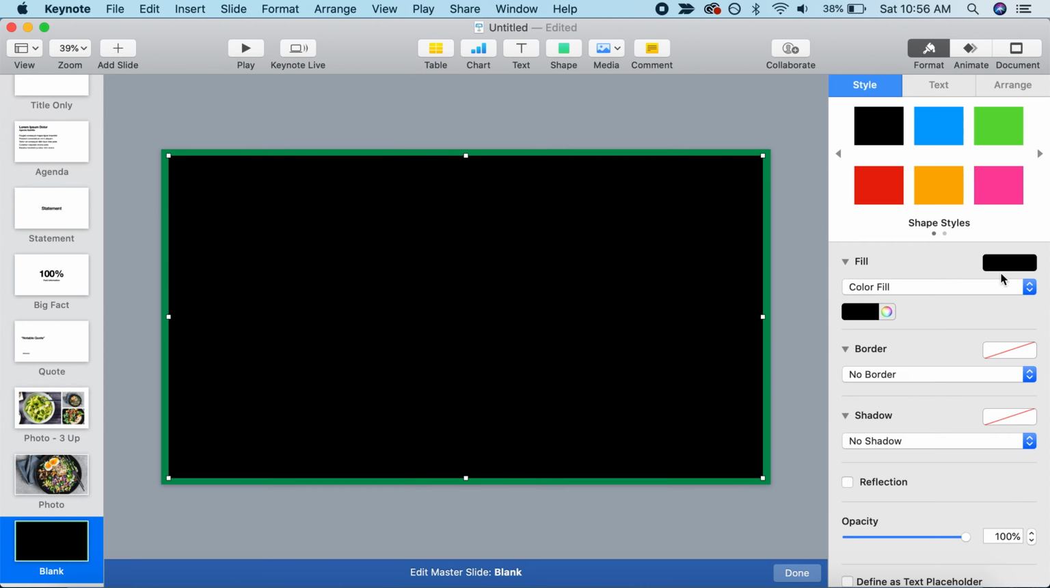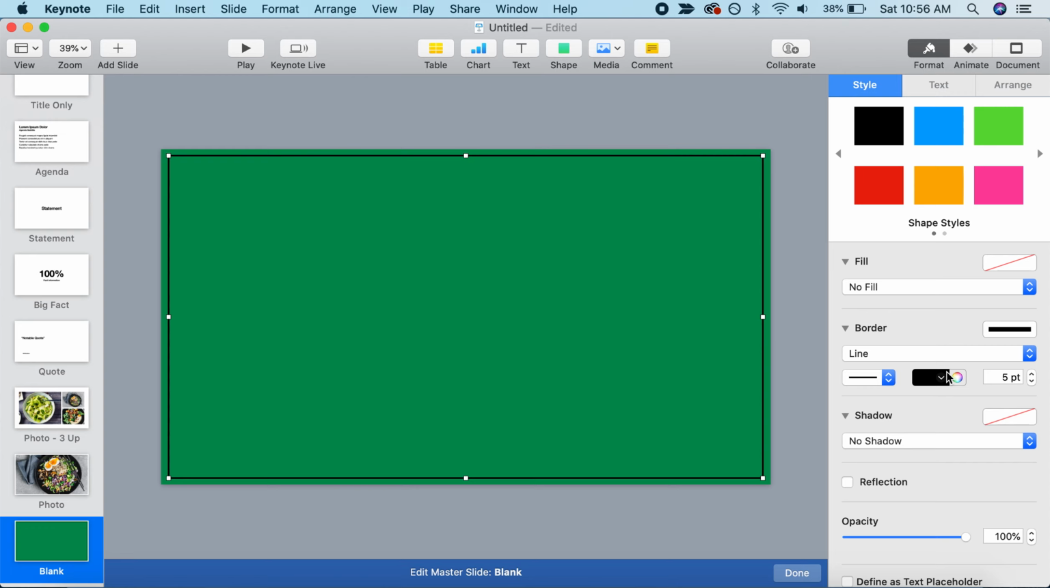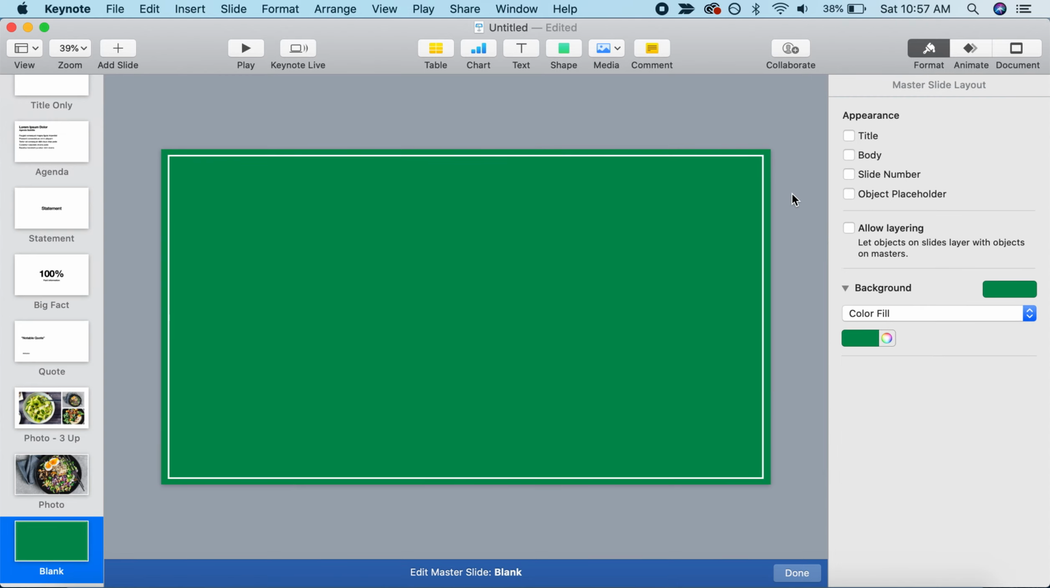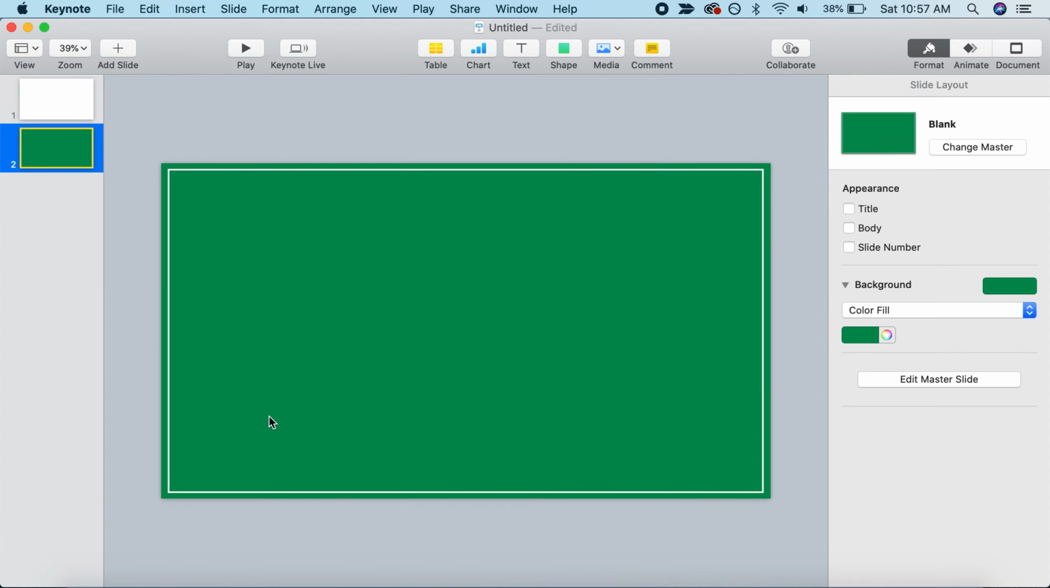And for this, we're going to turn off the fill. So we're going to switch it from color fill to no fill because we only want a border. So we will turn on a line border and let's make this a white border. So we have this nice green and white outline on our slides. Perfect. So now let's go and get that slide. So we'll add a blank one and we can get to work.